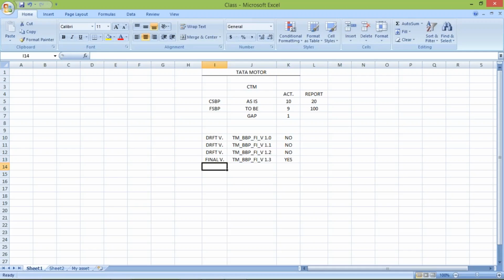So guys, always you have to say, when somebody asks which version of the blueprint we send to the client for sign off purpose, you have to say the final version. This final version could be anything, 1.3, 1.4 or 1.5, whichever version is approved by the client, that is called the final version. So you have to say it like this.